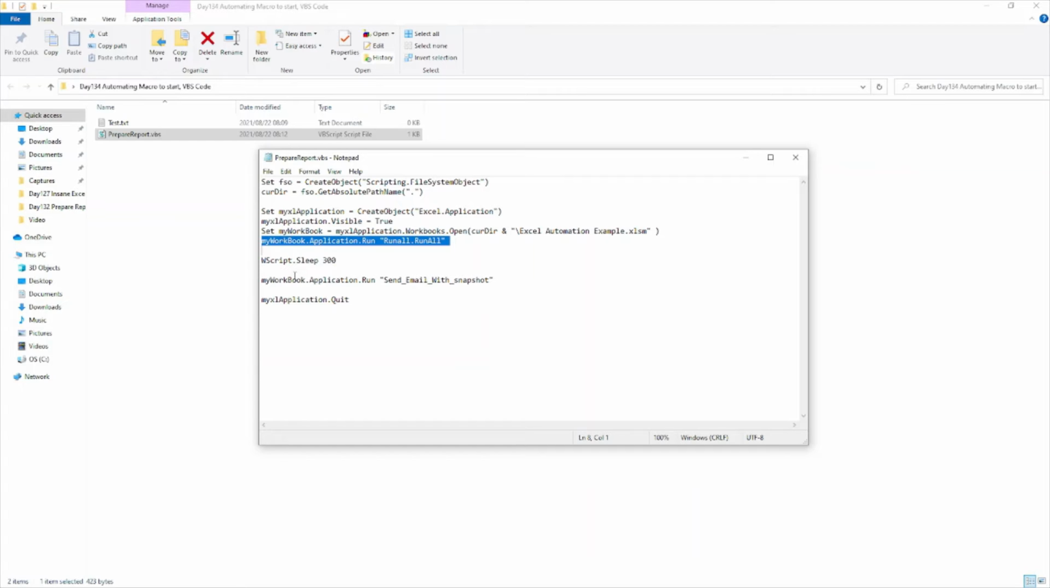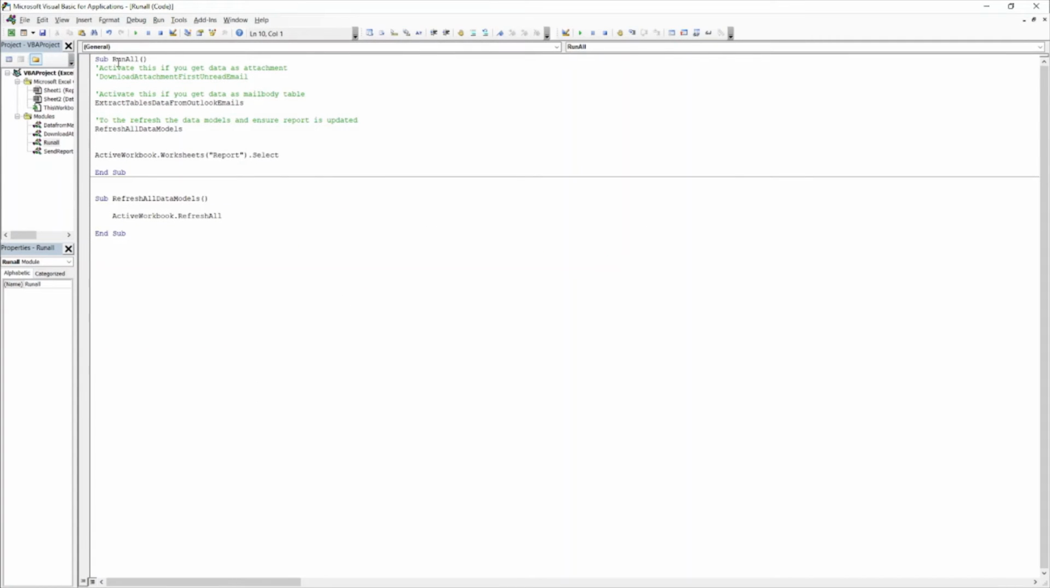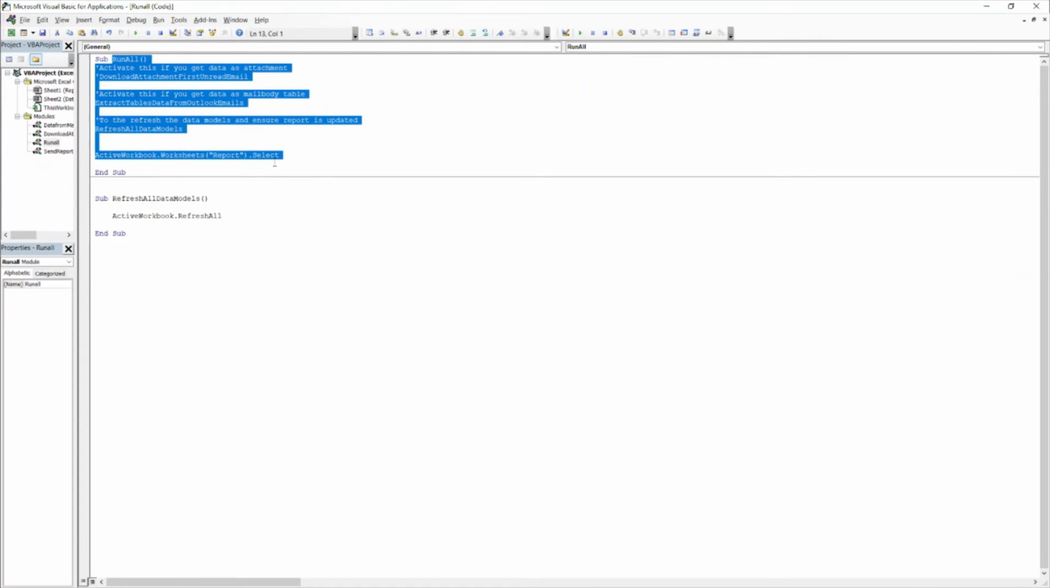In my case, I want to run two different macros with 3 seconds apart. So here I'm just making my VBS script sleep for 3 seconds. Then it can continue running the second part, which is sending the email. So it will do the run. Or let me just open the macro that is running. So the Runall is this macro here. So you will see here there are two parts to it.